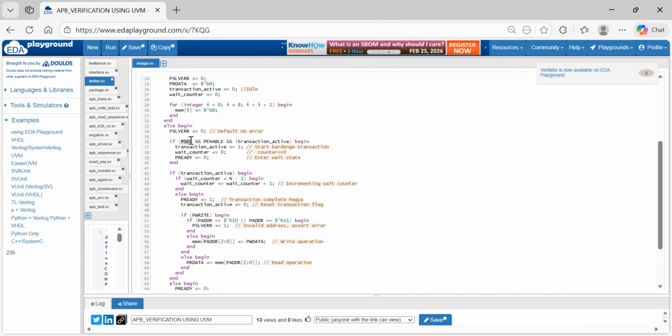Then we have this P slave error. Now see here, whenever your P select and P enable are high and transaction active is low, that we have done here in reset. If it is low, you have to just wait inside this wait state. So your slave is not ready to complete the transfer. Now see here we are making transaction active 1. That means that now we can start the transaction, but here your wait counter is 0 and we have to wait until your wait counter reaches the value 4.